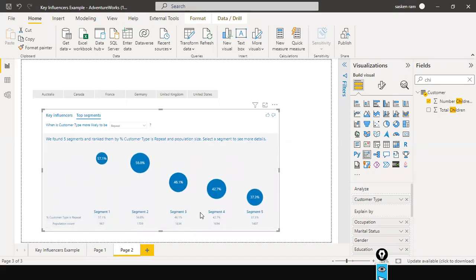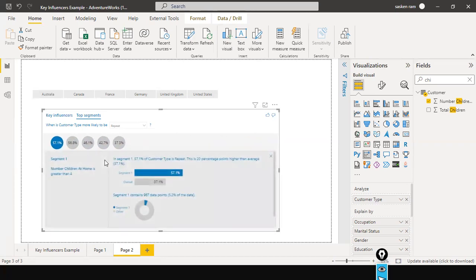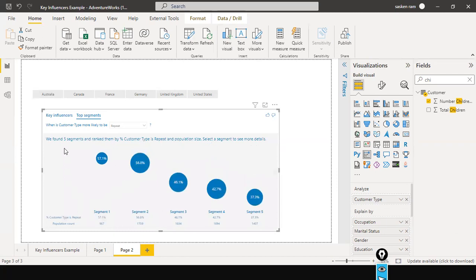And it gives me the segment-wise results. Each segment will have a combination of more than one factor. So here you can see how many customers there are in each segment, and in each segment, what are the chances that they can become repeat customers. Okay, and this segment shows 57%, the highest chance. People with more than 4 kids are more likely to be repeat customers.